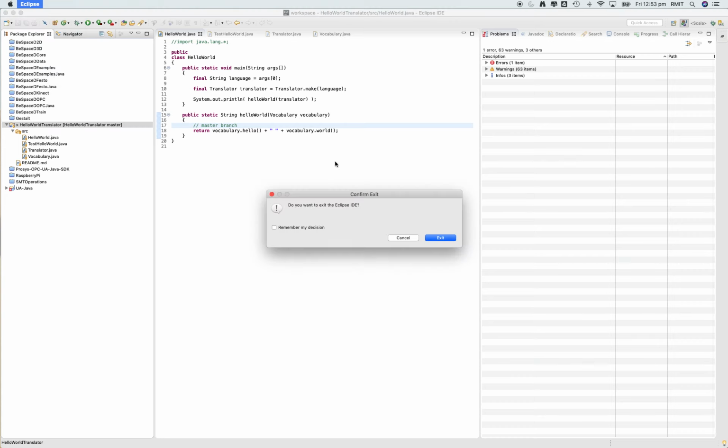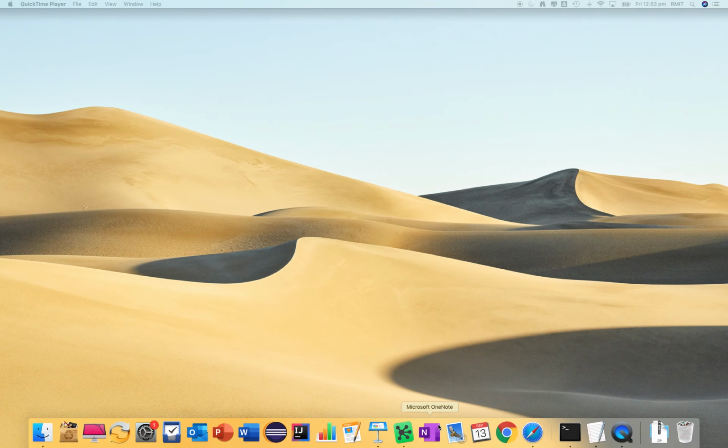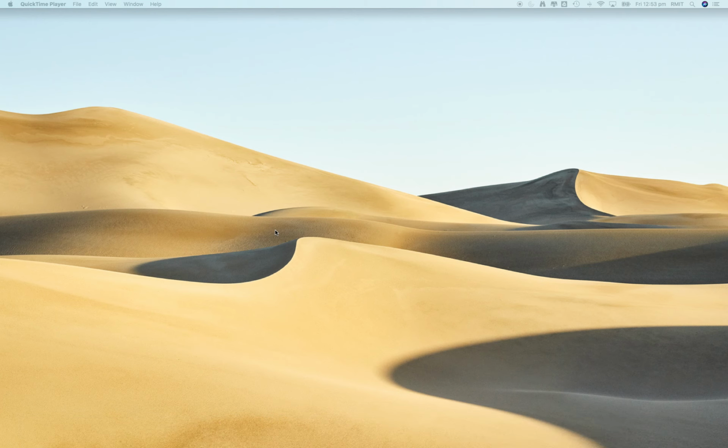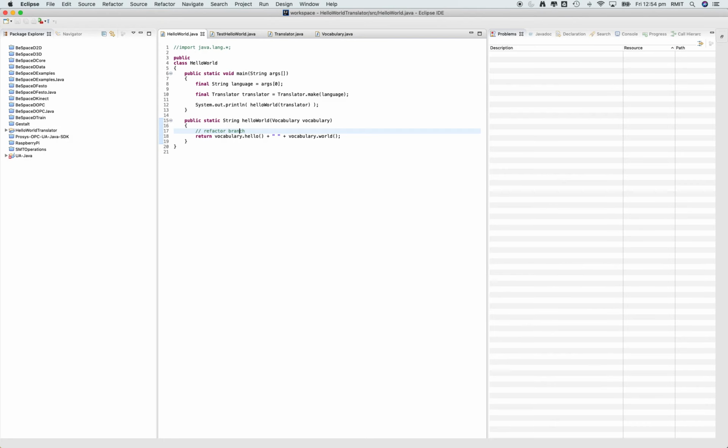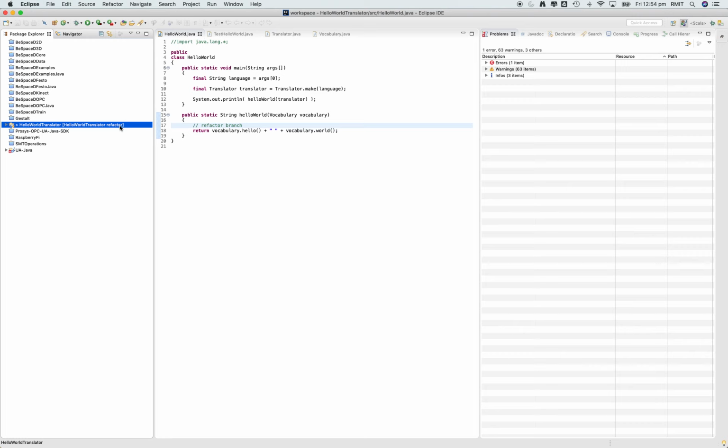We'll quit Eclipse and reload it, and hopefully it'll recognize the new branch. I should have actually checked to see if it recognised that after I did it on the command line. Anyway, hopefully this will work. We're going to launch Eclipse under the shared workspace again. It's starting up. And looks like we're in the refactor branch now.